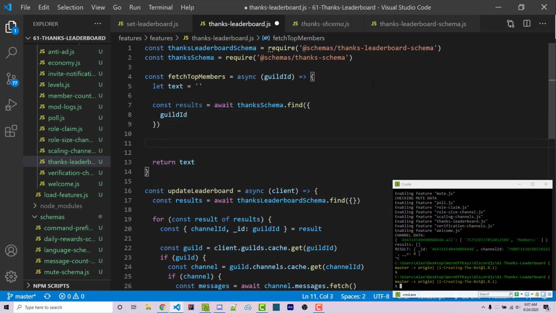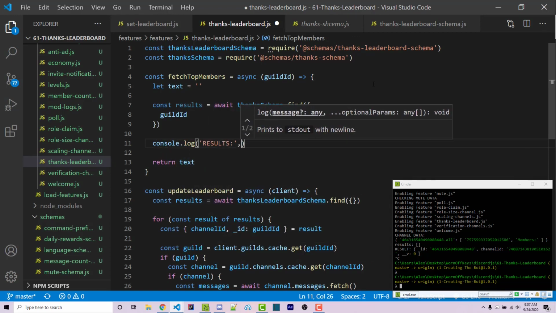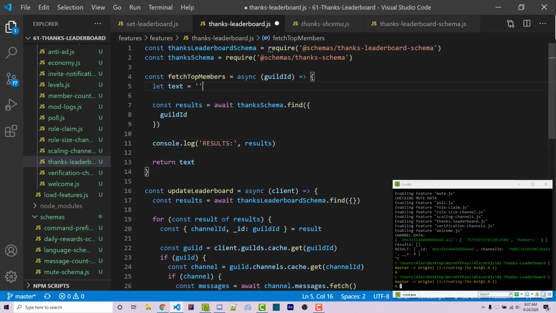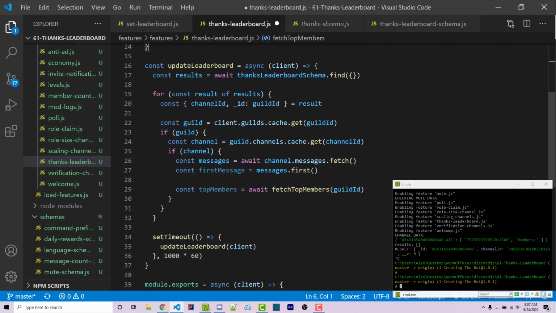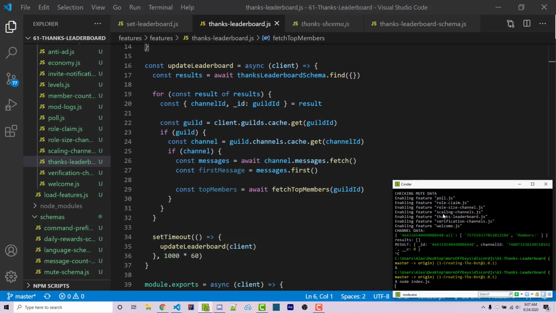And so now at this stage, I'm going to simply console.log results to make sure we understand what's happening. We are going to just stick with returning an empty string. As we see here, our string is defined on line 5. And scrolling down, hopefully this will be run right here, the fetchTopMembers. So I can go ahead and save this, and I can run my bot.